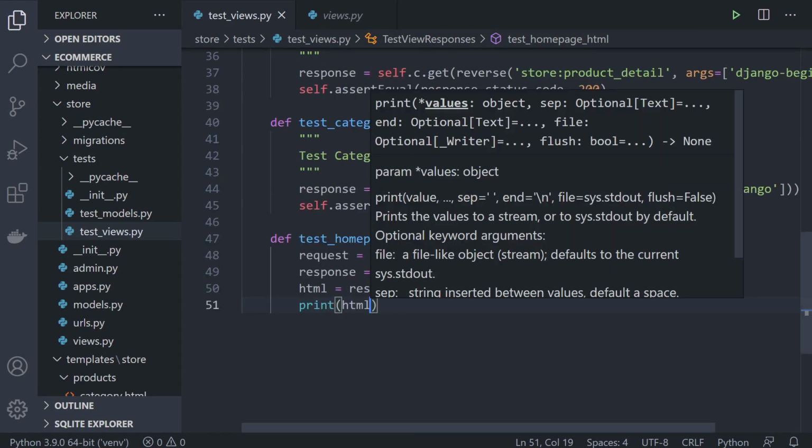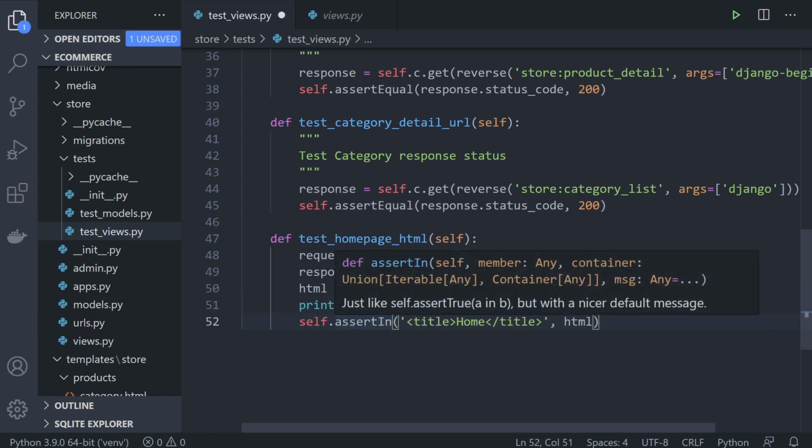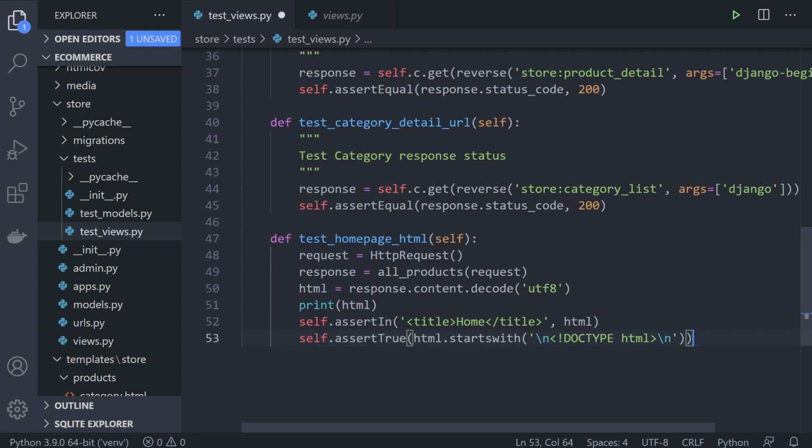Okay, so let's go ahead and do a simple test. We know that the title should be home, so we can run an assertIn. We're saying this text should be in the data in this variable, which is obviously all the HTML code. We can also do a startswith, for example. So the page should start with this here, and we can check that.